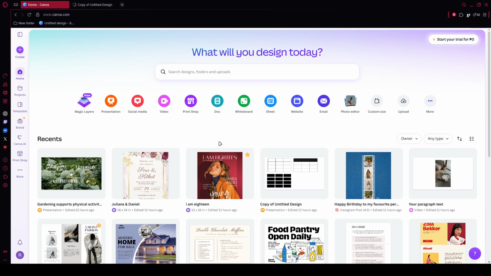The good news is that Canva makes this much easier once you know where to look. And in this guide, I'll walk you through the process clearly from start to finish. First, open Canva and go to the project you want to edit.